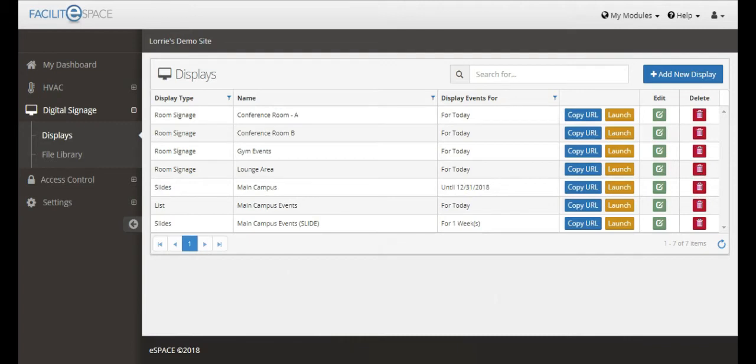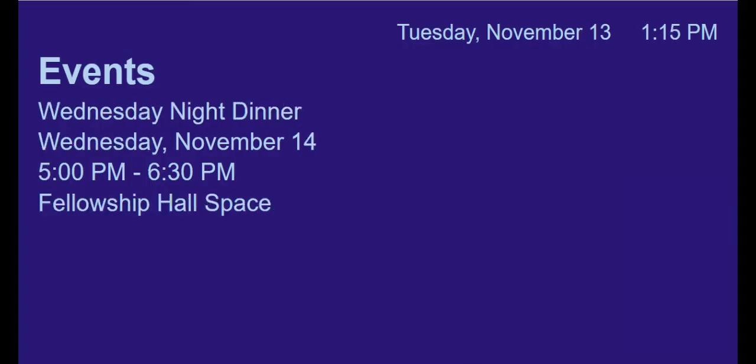Now I want to review my display. I can direct any monitor or smart TV to the URL that was generated to show the display. I'm going to select the display that I just set up, copy the URL, then paste to my browser and go. To switch to full screen mode, you can select the F11 key on your computer.